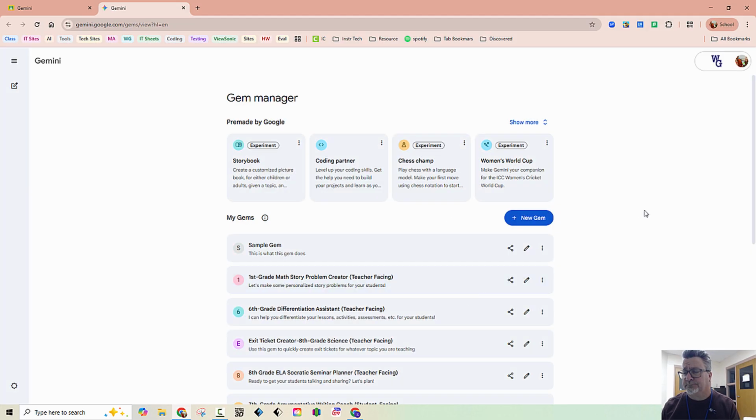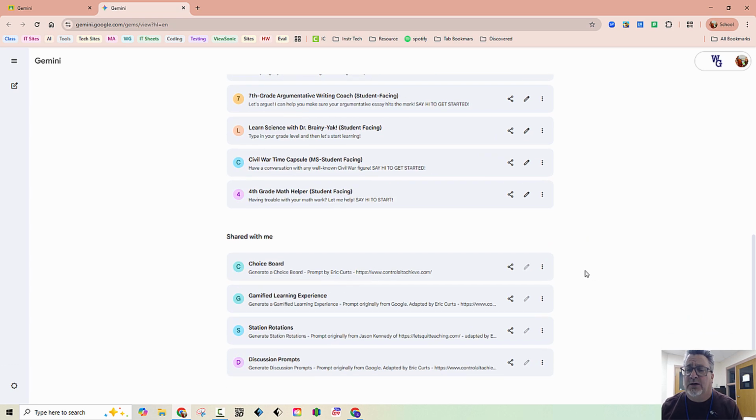Now let's talk about the shared with me area right here. Any gem that you open that's created by somebody else, the ones you're interacting with, shows up here. By the way, if you just open the gem and close it, it won't show up here. You have to actually interact with it, at least type something into the text box. When they are shared with you, you can use them from here, but here's where the issue would be.